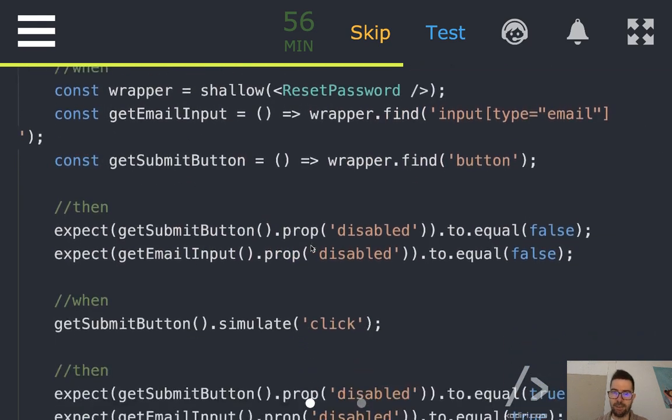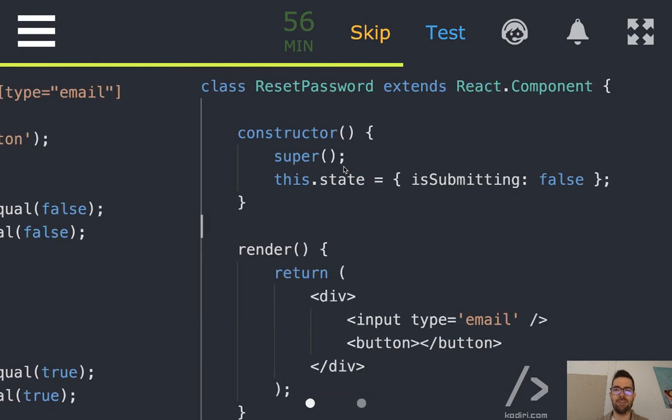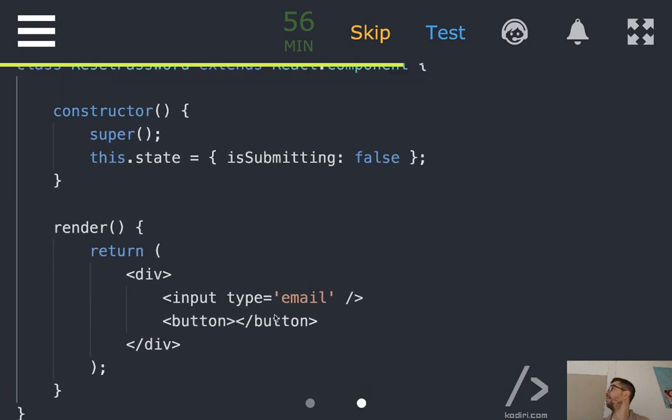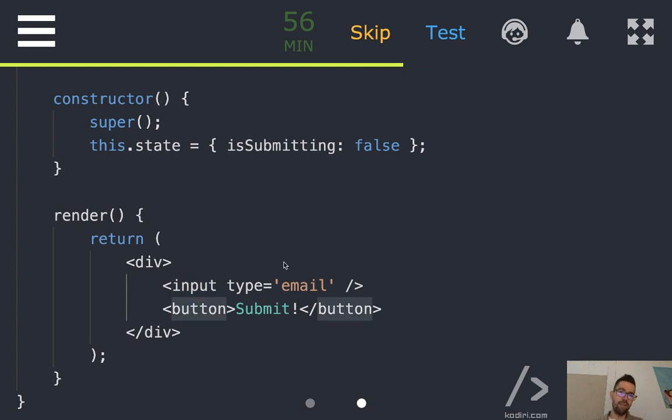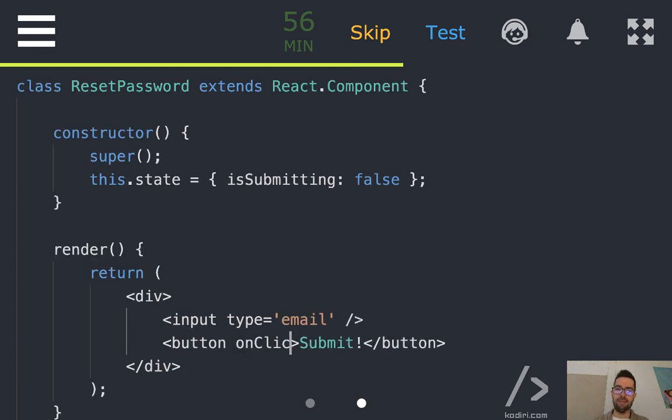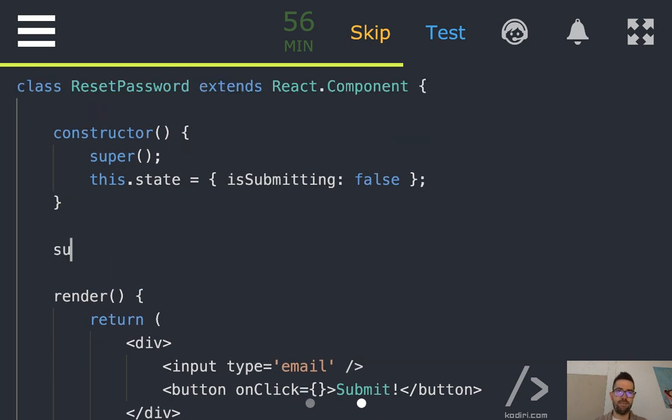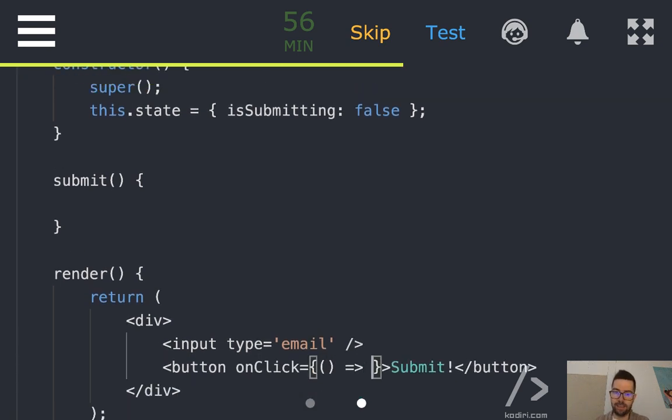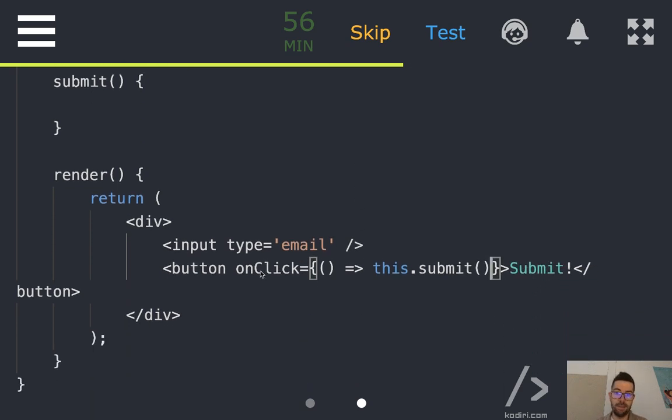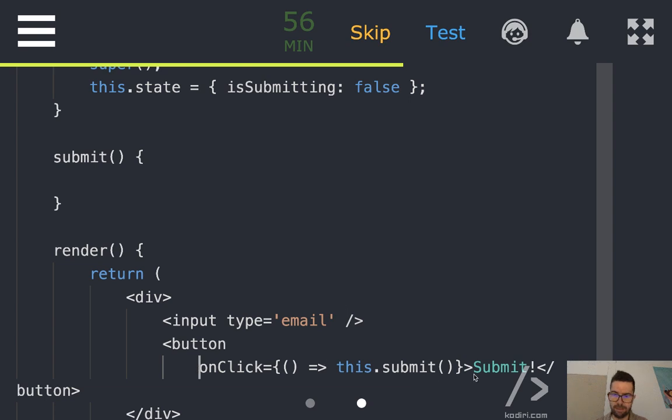What else? Button. The exercise doesn't care about the text on the button or anything like that. That's fine. So let's just put submit, something like that. It doesn't really matter. The test is not checking the content of the button. So definitely then we need an onClick event. And then that means I need another function called, for instance, submit. So that button will call this.submit. Something like that. Let me move things around a bit.